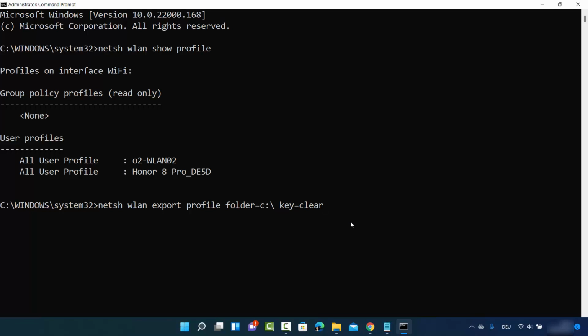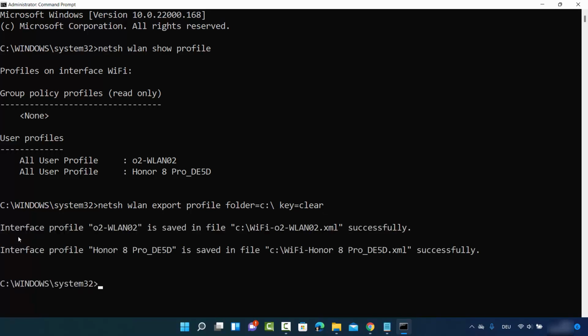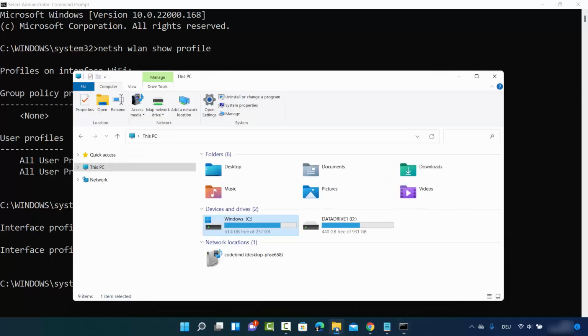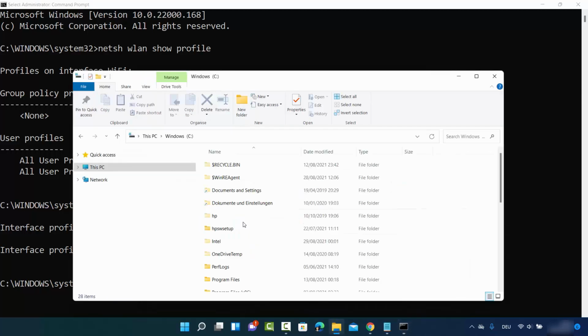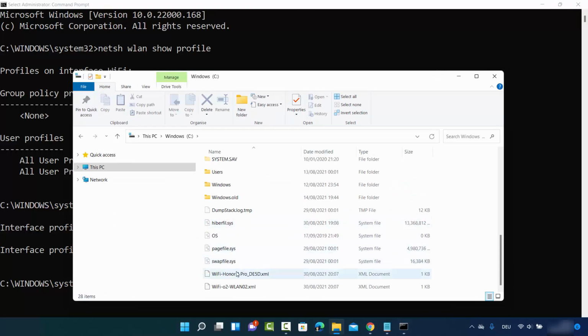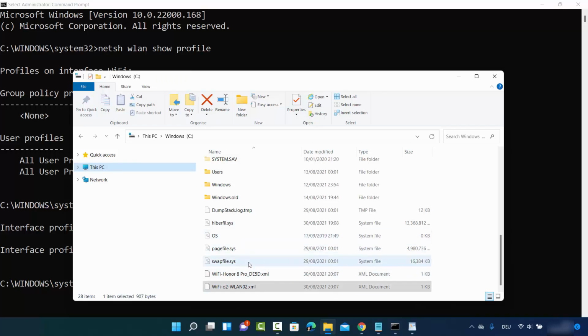Just press enter after giving this command and you will see this kind of response, and it says interface profile, this network is saved to file this one. So if you have two networks here, then two files will be created. If you have 5 networks listed here, then 5 files will be created, one file for each network. Now you can simply go to your folder explorer and then click on your C drive, because here the files are created. You can see this XML file and this XML file, right? So here you can see two files are created.